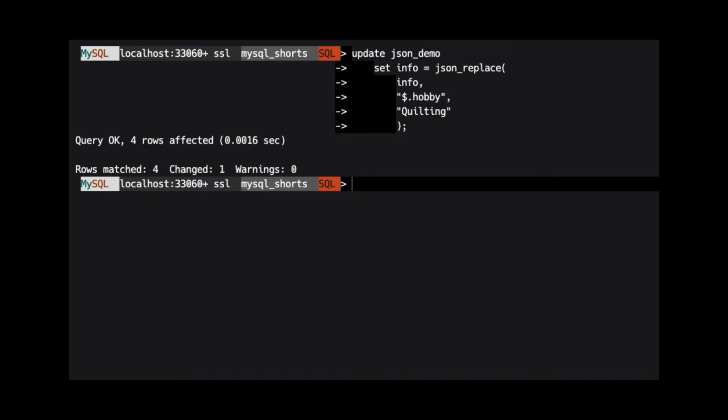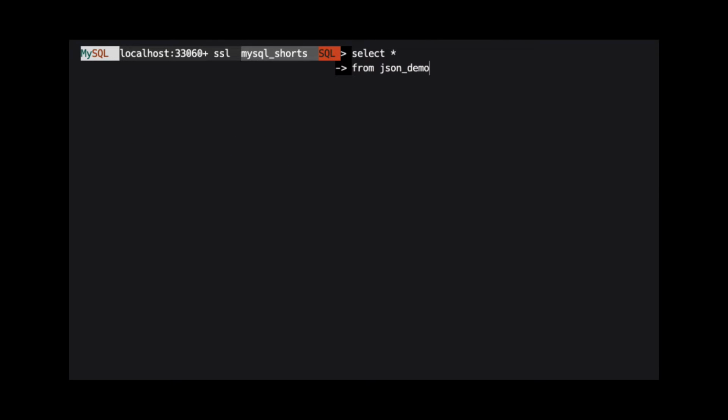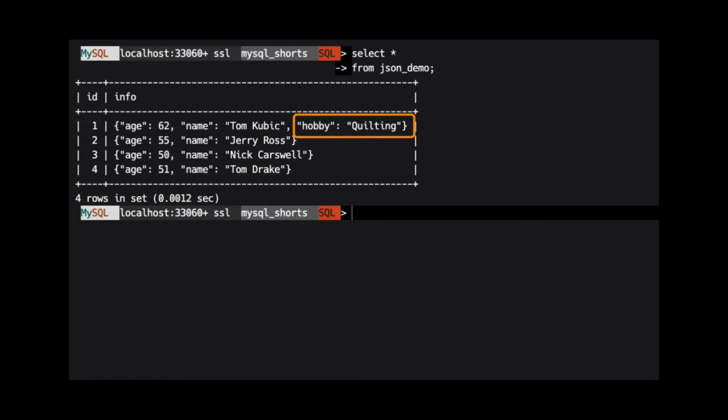As in the last example, this query matches four rows, but only one row is changed. If we look at our data again, we can see that the hobby property for Tom Kubik was changed to quilting, and none of the other JSON objects have a property named hobby.